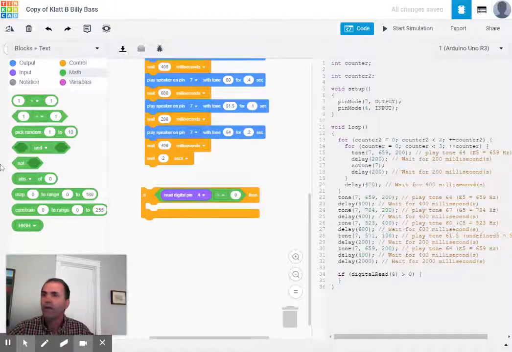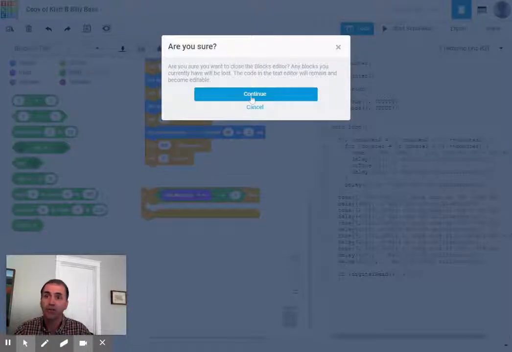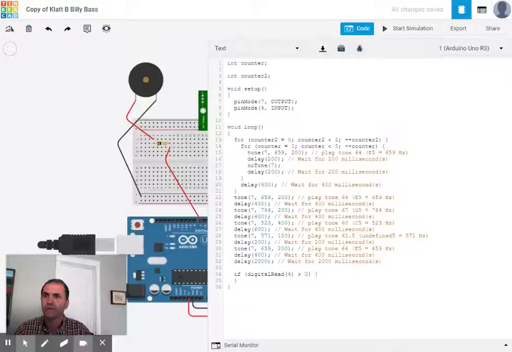So here we go. Now that we're done kind of setting everything up, okay, what I want you to do is go to text. Now, what's going to happen is all of your blocks are going to be gone because you can't do text and blocks. It'll show you your text, but you can't manipulate the text while you're programming with blocks. So we're going to go to text. It's going to say, are you sure? Because it's going to delete all the blocks. Okay. Because you made a copy, we're sure. Okay. And now we're looking only at the text.